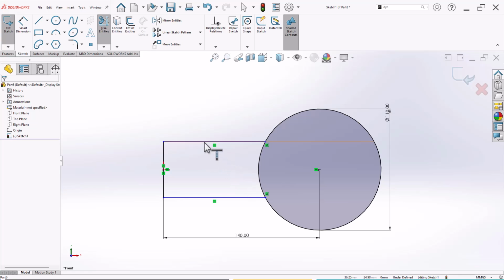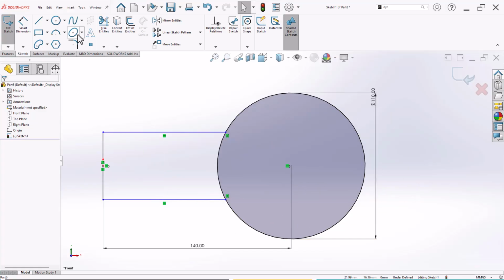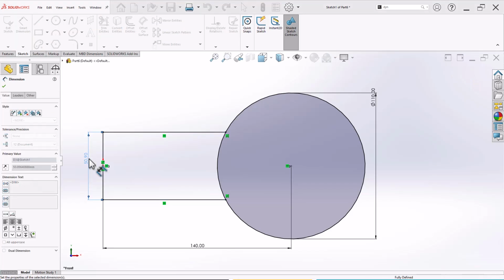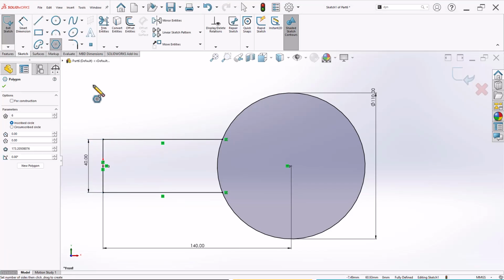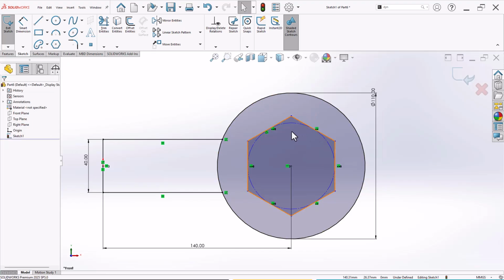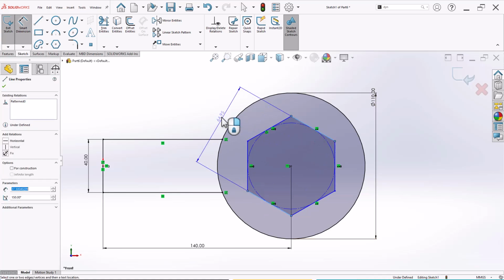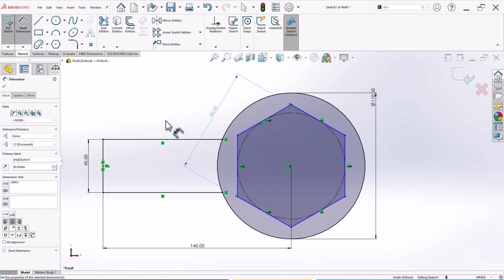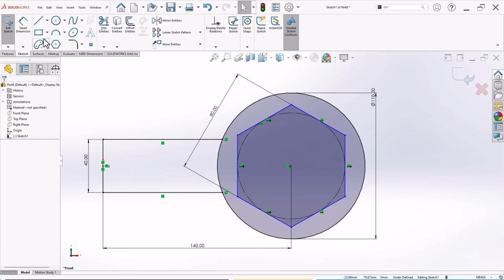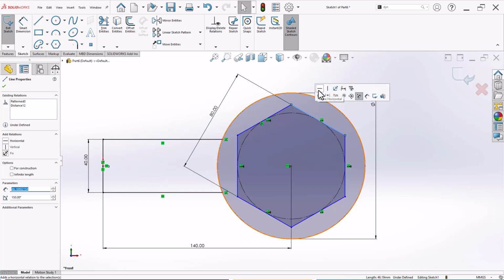Now let's draw the inside polygon. So here, let's finish dimensioning this vertical line, 40. Go to polygon tool, choose hexagon, and this type, inscribed in circle option, like this. So here, give the dimension side to side, it is 80. Now let's make this side horizontal.